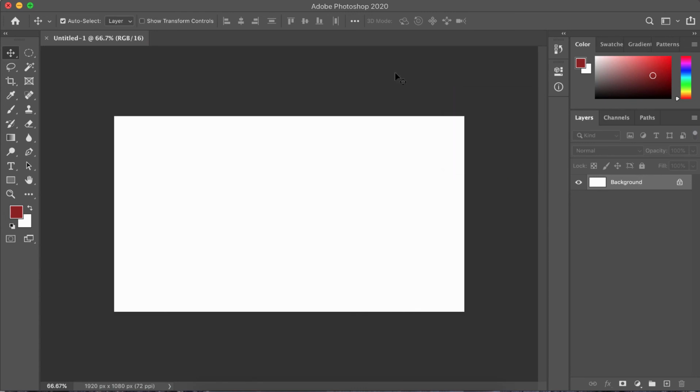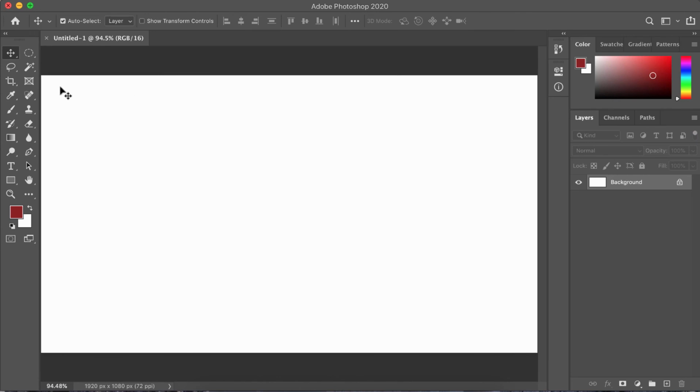And apart from this, I want to give you one other tip. The shortcut key is Command 0 to bring this to fit to the canvas.